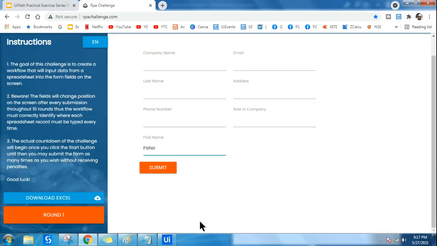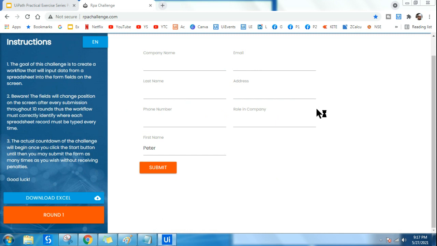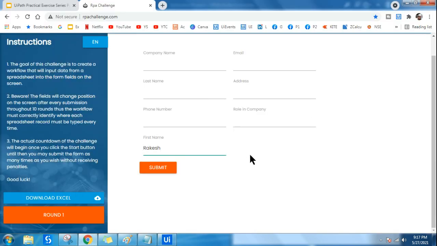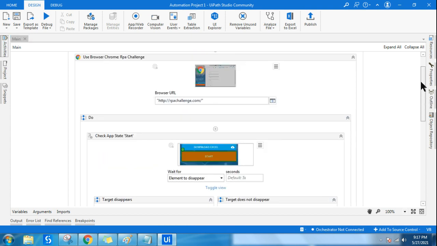So let's say now round one is there. If I run it now, what should it type? It should type Rakesh, right? So if I run it again, now because the start button is not there, it starts from the left side. So what has it typed? So Rakesh it has typed. So getting it how it works? So pretty simple activity, but again, very, very useful activity.